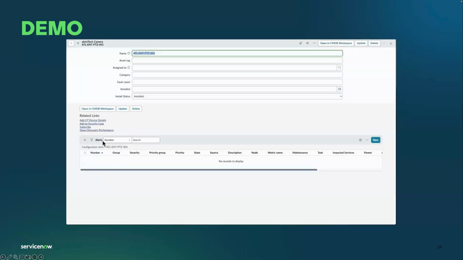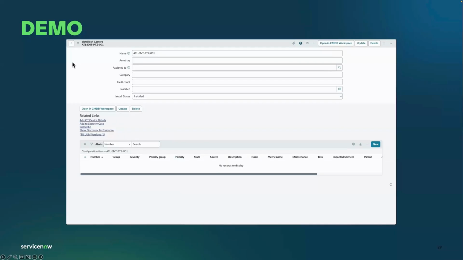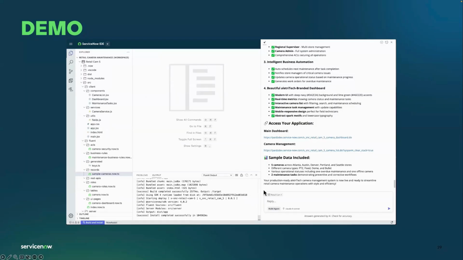I clicked the link from the agent and it took me to the table that it created of cameras. This is a CI class, so it gets all the goodness that comes along with the CMDB. It also has a link to the main dashboard, so I'll go ahead and click that and let's see what it built.